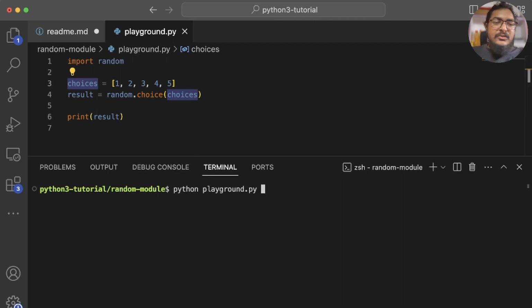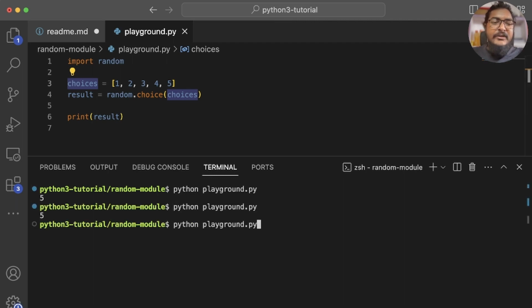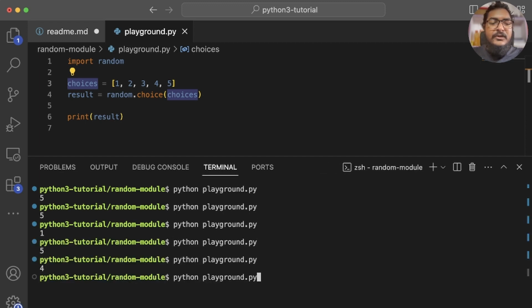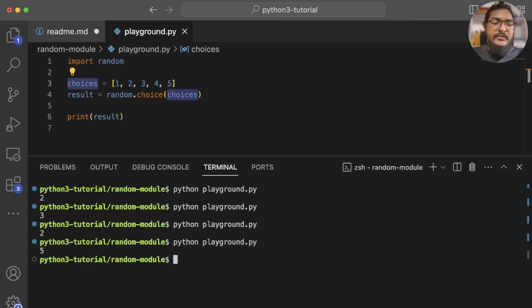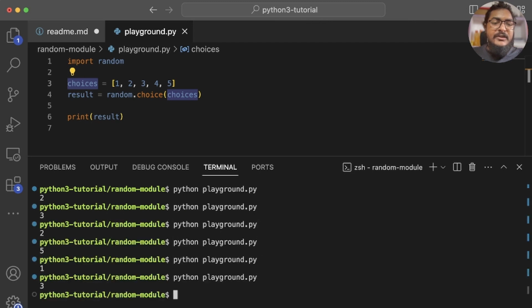Once we run it, it randomly chooses a choice from the given iterable. Now we got 5. When we run it again, we got 5 again. This time we got 1, 5, 4, 5. Let me try one more time. We got 2, 3, 2, 5, 1. It's just randomly choosing a number from it.